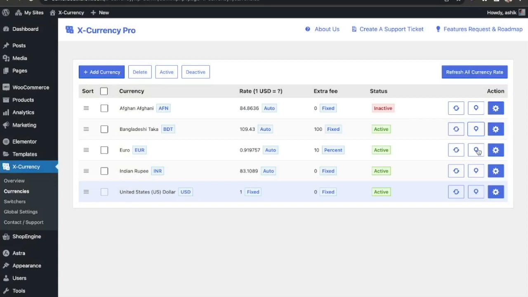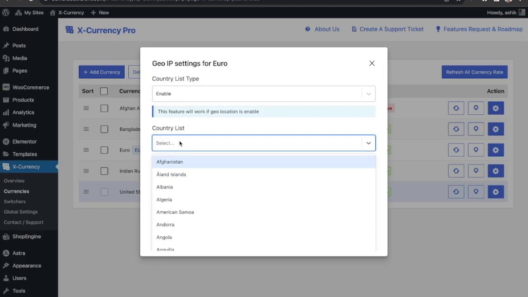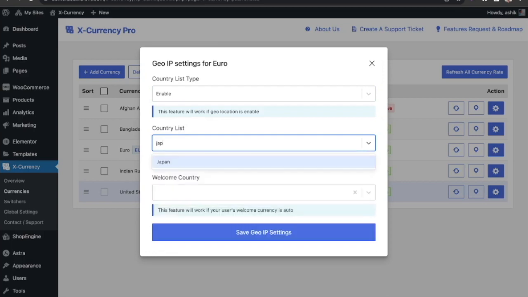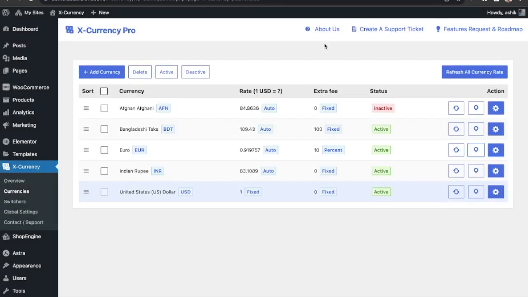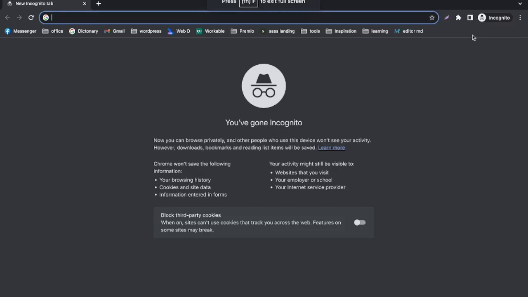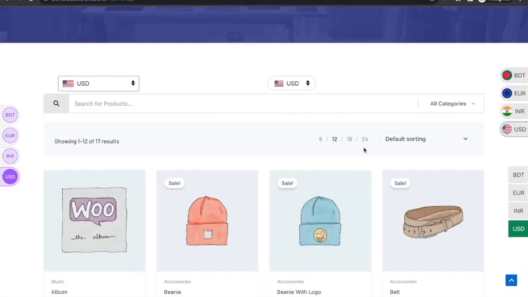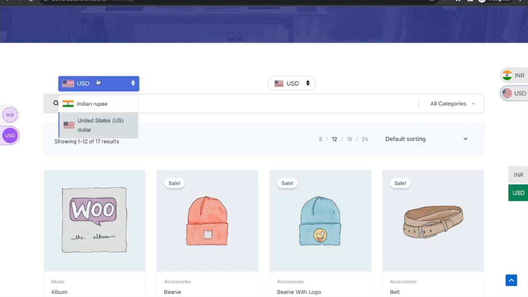I'll go to the Euro and also set enable, then Japan. I'll save it. So in order to test this, you might need the VPN. I will select my URL and open it with incognito mode. I can see all of my currencies. Now let me switch to another country from the VPN. Now refresh the page, and when I'm visiting from the Netherlands, I don't see the BDT and the Euro.